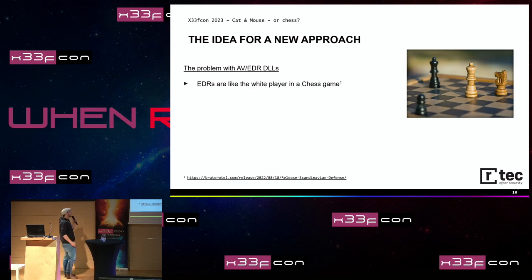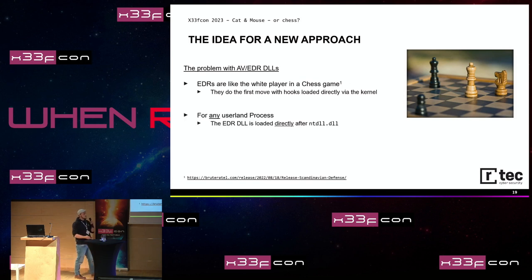And the main problem we have with EDRs is that the EDRs basically act like the white player in a chess game, namely by doing the very first moves by placing the hooks, and their DLL is typically loaded directly from kernel. So they receive a kernel callback that a process was created, and they initially load their own EDR DLL directly after ntdll.dll. So in the very end, we can say every process which is already started has the EDR DLL loaded, and every process has the hooks already. So this is a problem, because the prerequisite is that the DLL is not loaded yet.